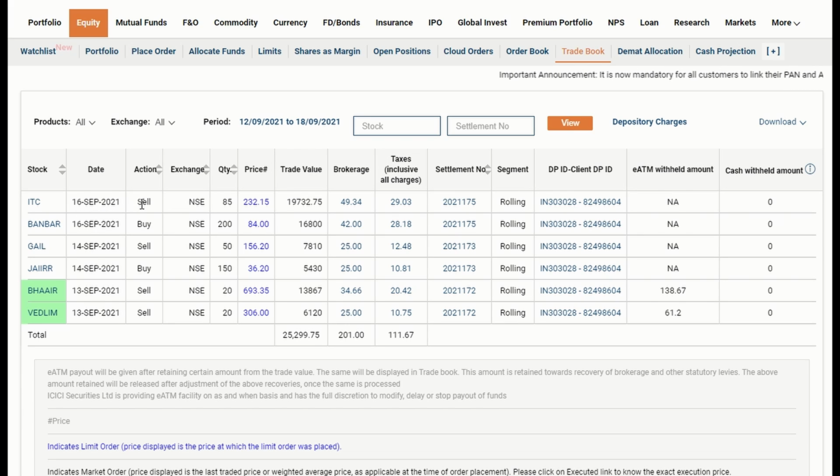For instance, I sold ITC 85 quantity at 232, bought Bank of Baroda 200 quantity at 84, sold 50 shares of GAIL at 156, JN Irrigation I bought 150 at 36, Bharti Airtel I sold 20 stocks at 693, and Vedanta Limited I sold 20 stocks at 306 in the last 1 week.